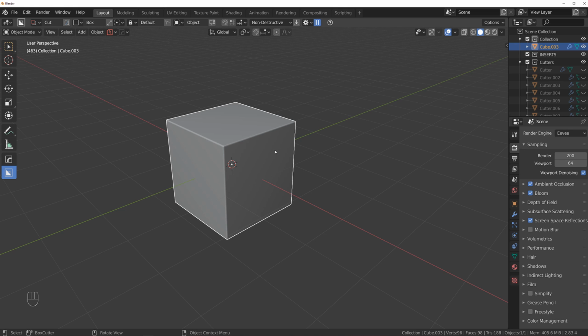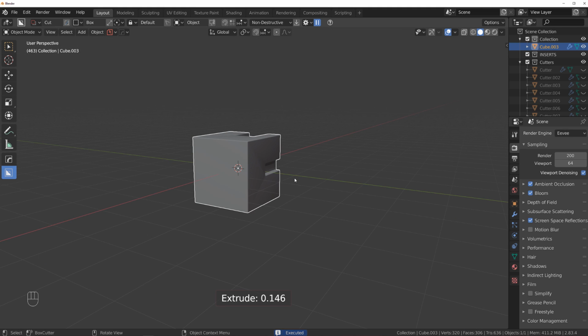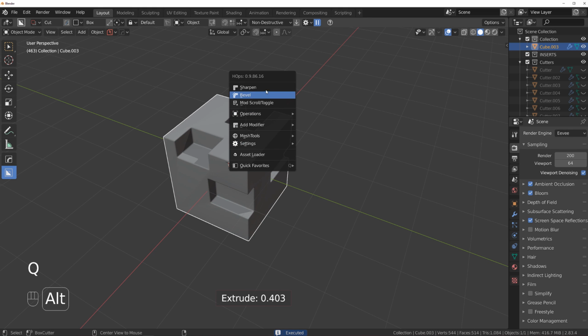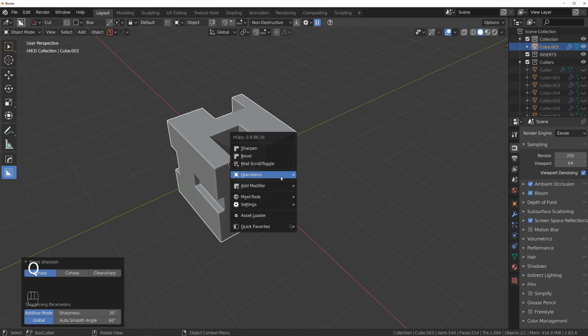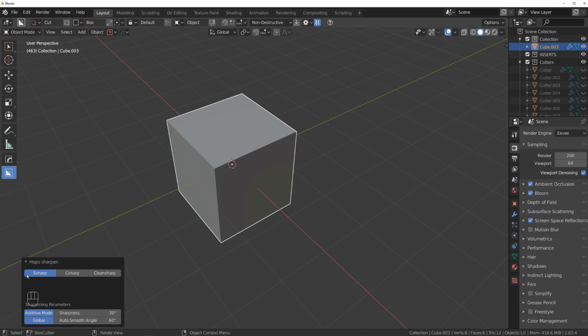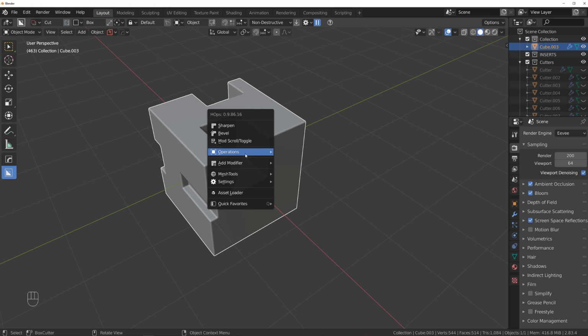and start moving, for example, modifiers. One thing I forgot to mention, which is extremely powerful, is actually Modifier Stack. So let's add some modifiers in here. Let's add weighted normals, and we have a bevel already going on. If you click on Q and go to operations and Modifier Scroll, you can see that, well, let me just hide this menu for a second. Let's do this again. Let's click on Modifier Scroll.